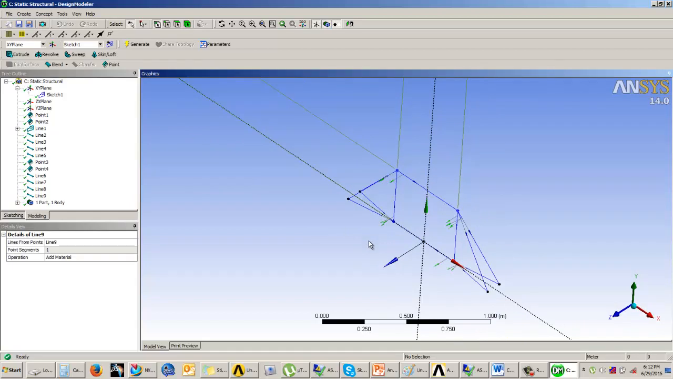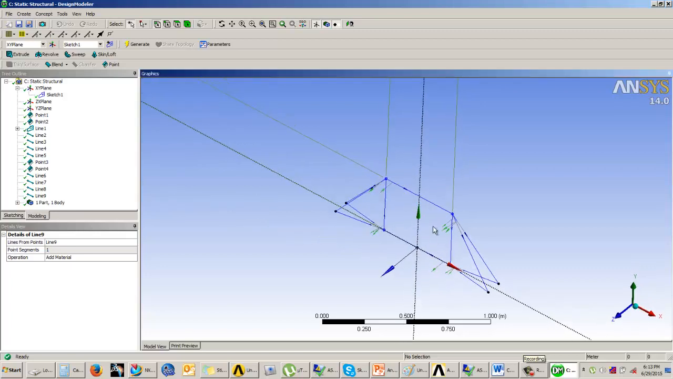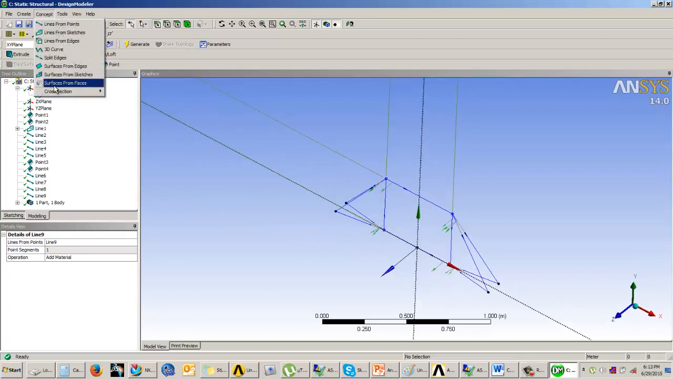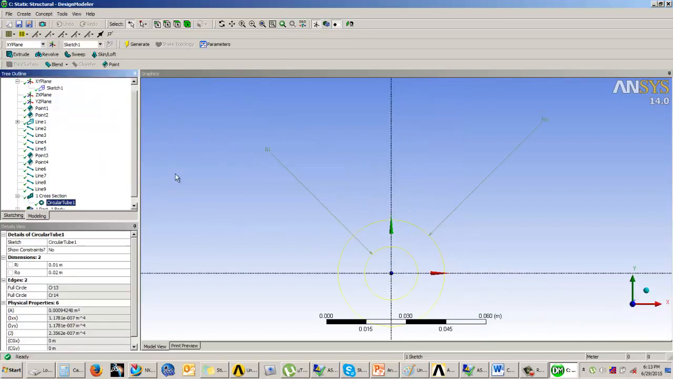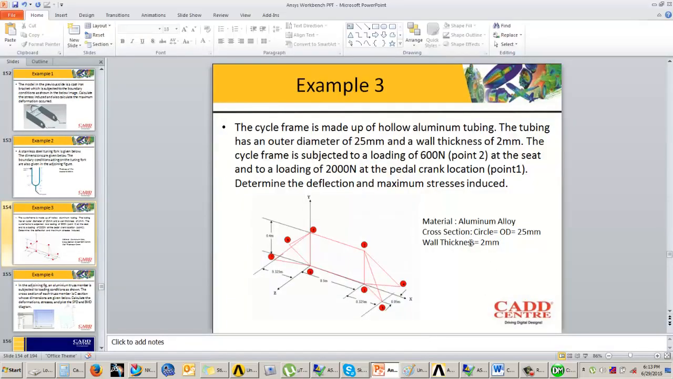Now the next part is we are going to create our cross section. For creating the cross section, you have to again go to concepts, cross section, and according to the problem it is a tubing, circular tubing. So we'll take the cross section, and now we have to give the inner radius and the outer radius. According to the problem description, the OD is 25 mm. That means the dia will be 0.025 meters.